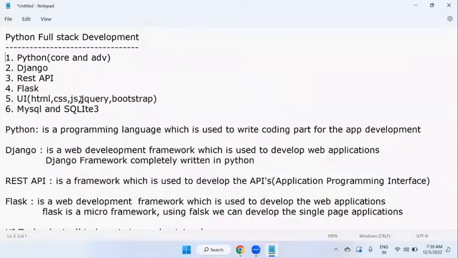That is the purpose of each and every subject. So once again, I'm telling you, in these entire 6 subjects, you are going to learn only one programming language, that is called Python. And Django, REST, Flask are frameworks. These are not programming languages, but to manage these frameworks you need one programming language, that is Python. To manage Django and REST API, Python and Django are mandatory. To manage the Flask framework, only Python is mandatory.